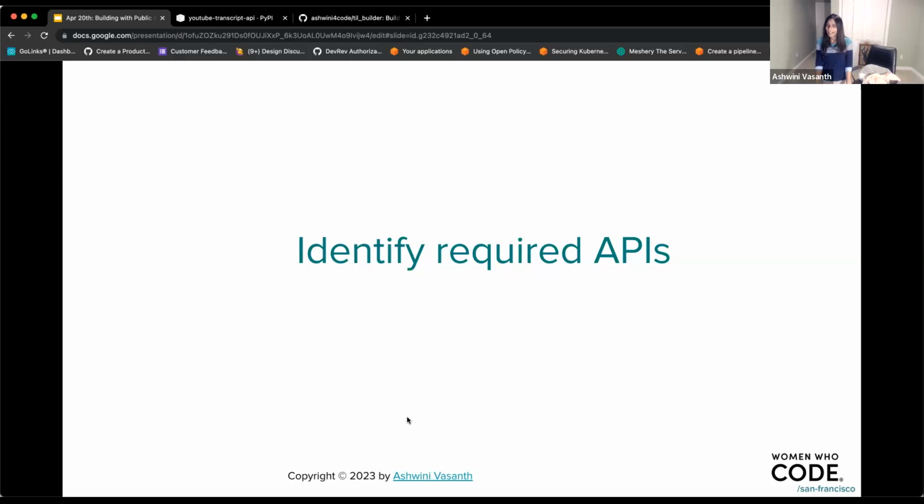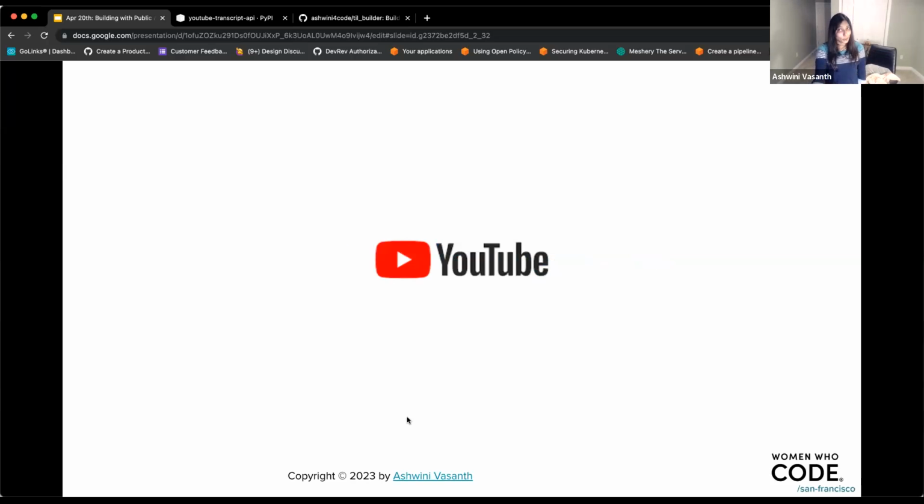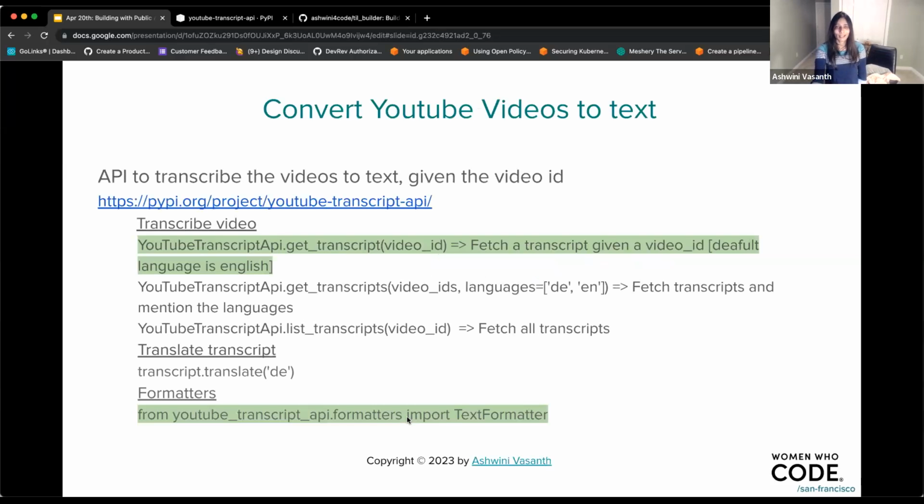So let's look at the next step. How do we identify the required APIs for all those steps that we pointed out? We said YouTube first. All right. YouTube actually published this API, the transcript API, and it actually has something in PyPI that we can look up.